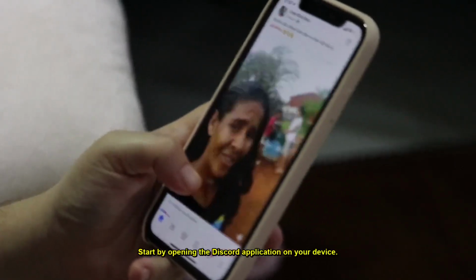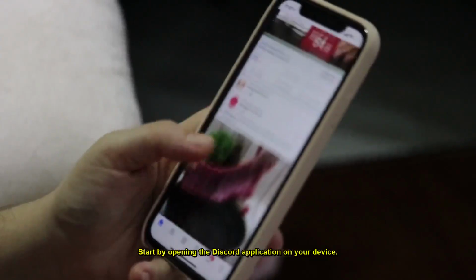Start by opening the Discord application on your device. Next, either create a new server or select an existing server from your list. To create a new server, click the plus icon on the left side of the screen. Follow the prompts to set up your server's name and region.